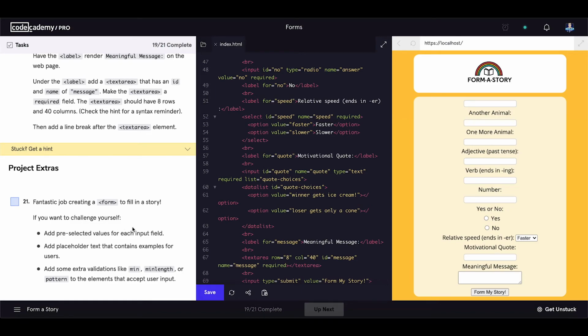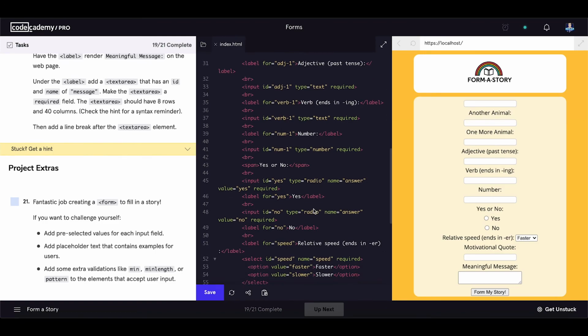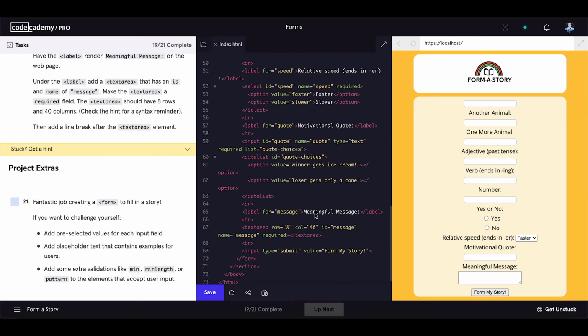If you want to challenge yourself, add pre-selected values for each input field, add placeholder text that contains examples for users, add some extra validation like minlength, or pattern to the elements that accept user input. You guys can experiment with this form and play with code, add the placeholders, the pre-filled options, minlength attribute, or pattern attribute, and place some regex inside. I'm not gonna go through everything now.